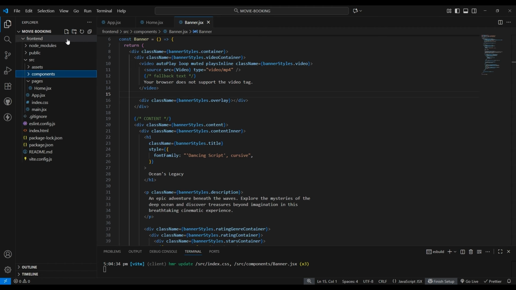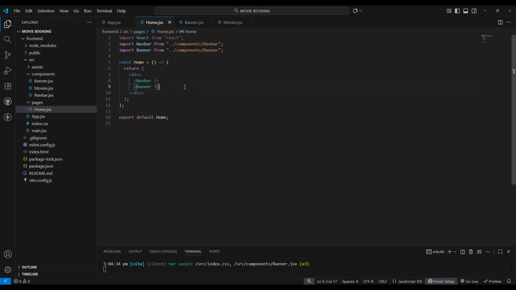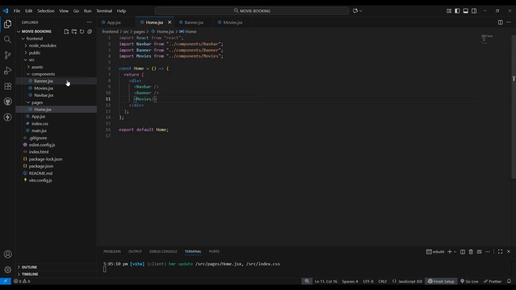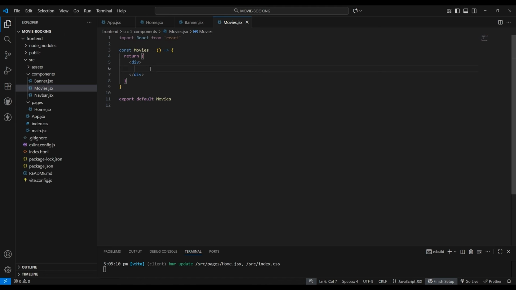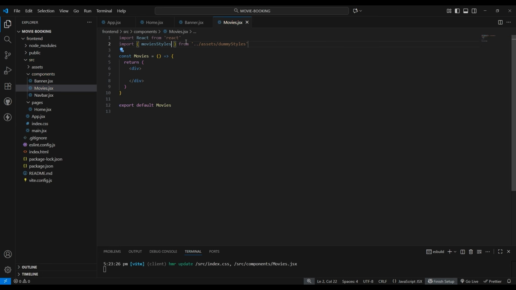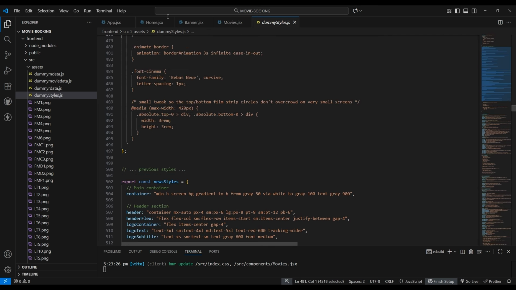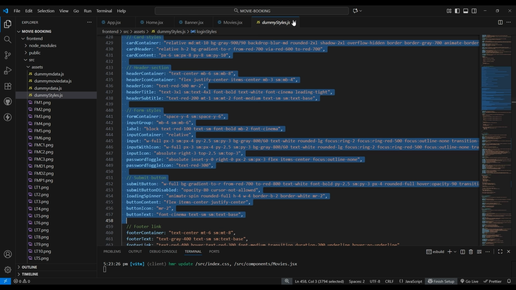So in components, let's create our third component as movies.jsx, and type here RAFCE, and inside this home.jsx page, import our movies from our components. So now let's create our movies. So type here import. So here we are gonna import our movie styles from our dummy styles. So here we are gonna use these CSS properties for our movie component.